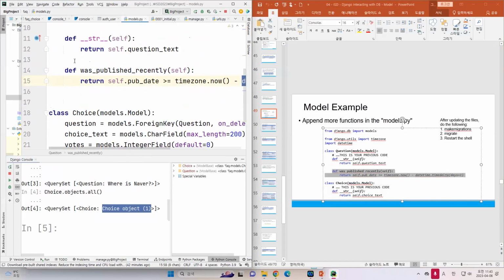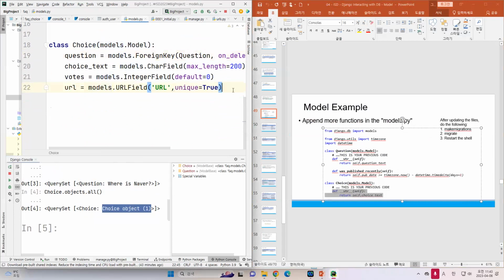Okay, so this is the update for the class question. You can use the previous code, and you can update this too. Now for the class choice, you can use your previous code for this section, and then for the last part you can copy this one. I will put the function at the end of this class choice.